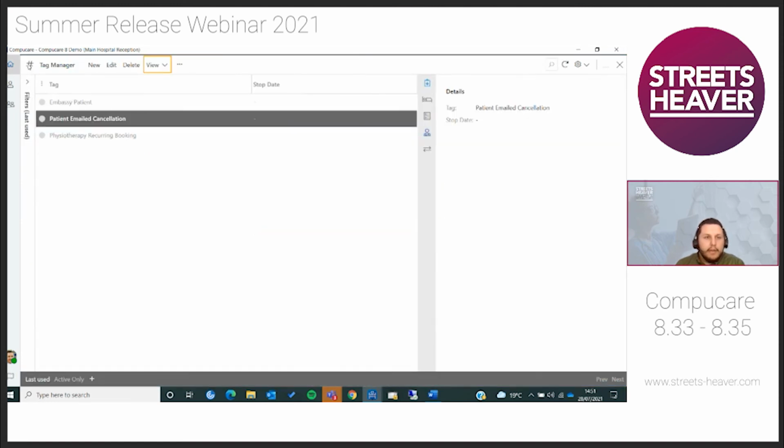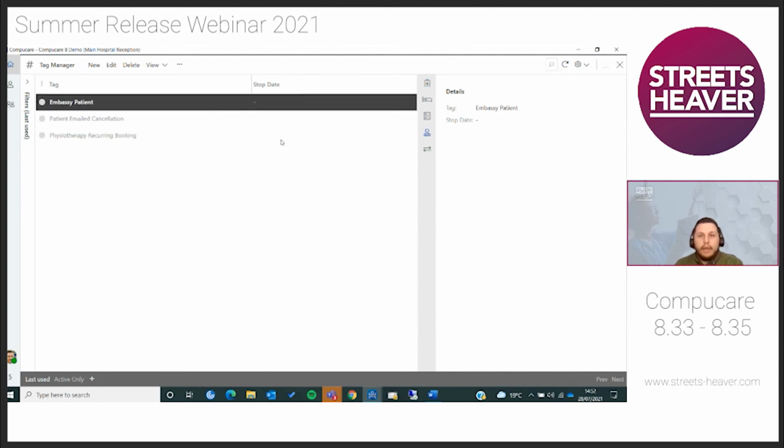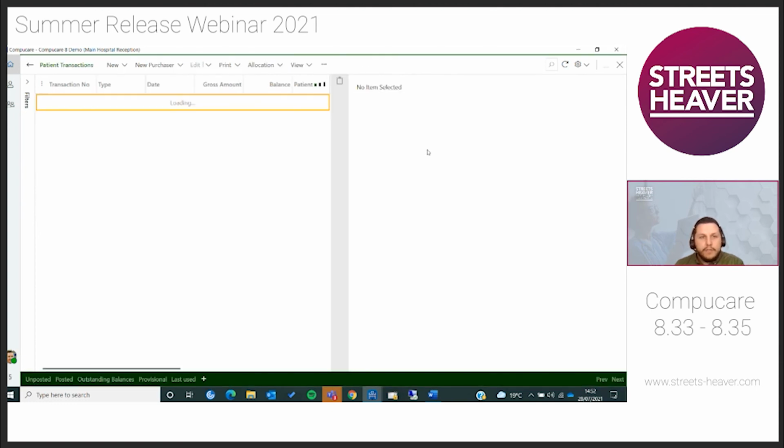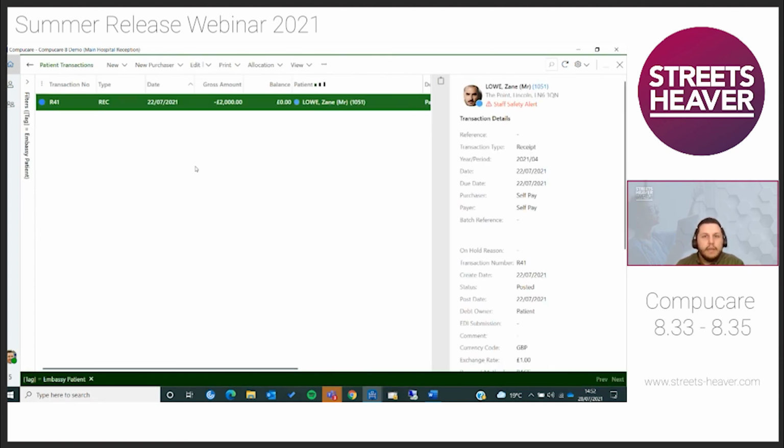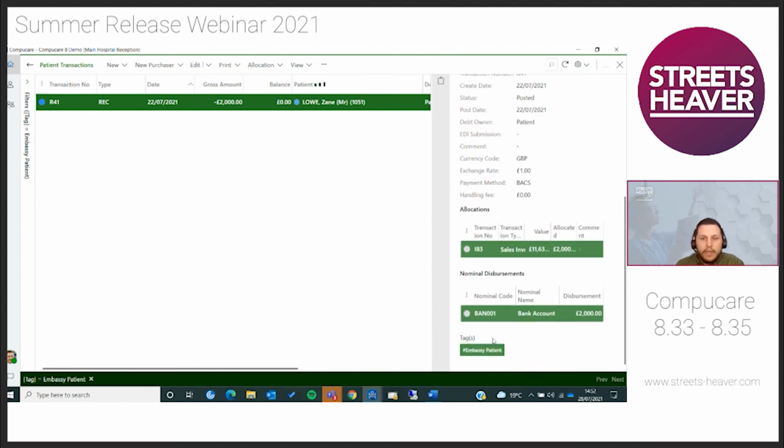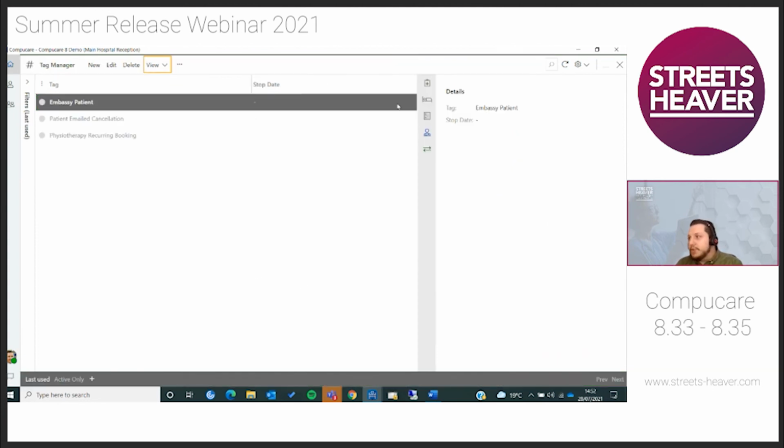Okay, so I'm just going to come back out of that. Perfect. And so yeah, it is available in all different screens as well. So like I said, we've got several different screens this is available in, as you can see here. Just to show you how this looks in a different screen, if I go onto our embassy patient tag, you can see we've got a patient transaction here, which again, it's got that tag against it in the reading pane. So they will come up as different colors in different screens as well. So that's one of our new categorization tools, which we're hoping that people will find useful.